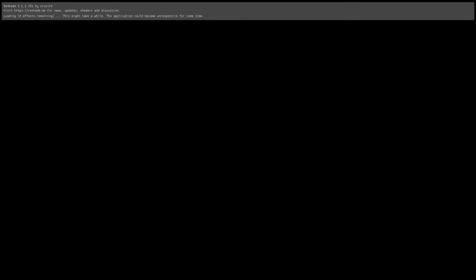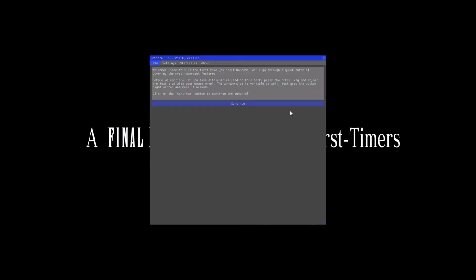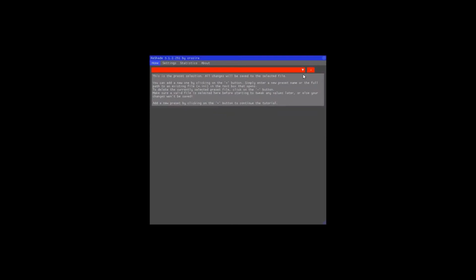But anyway, game's loading up. You'll get in the top left corner, like you saw, a gray box, and it'll say loading effects. That's the ReShade telling you it's loading the effects. You go ahead and press Shift F2. And that'll bring up this ReShade menu, and then you go ahead and just kind of click through the tutorial.